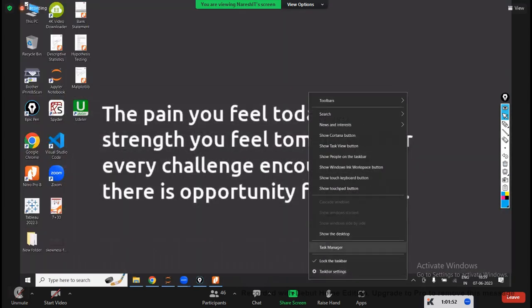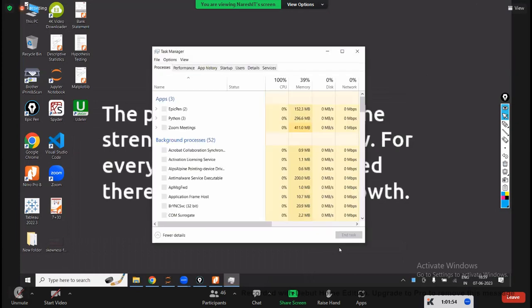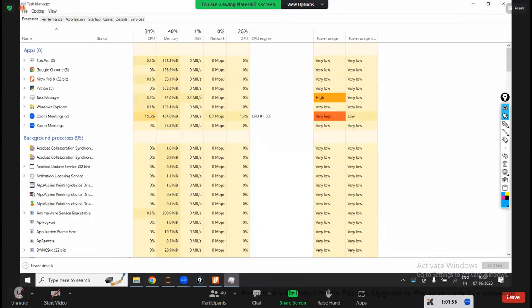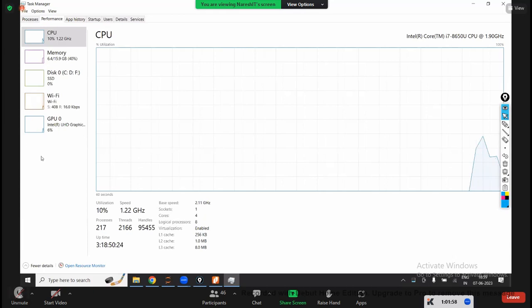Okay, you can check the task manager. In the task manager, click on Performance. There you can see the total number of cores. You can see here the number of cores is equal to 4. Mine is a quad core processor. The laptop I am working on now is a quad core processor, which has 4 cores.